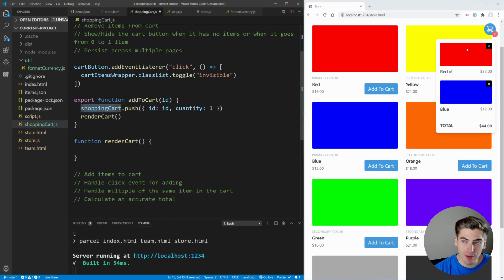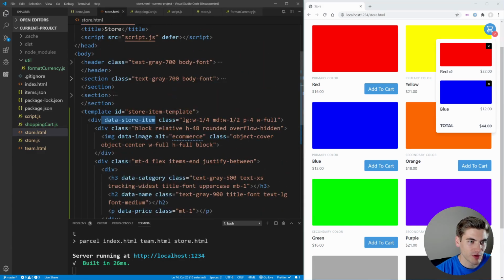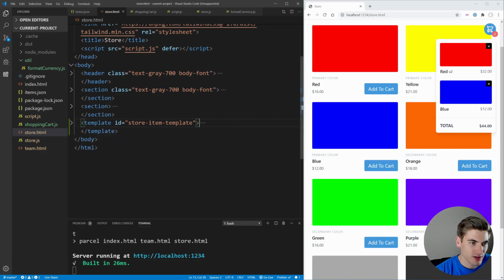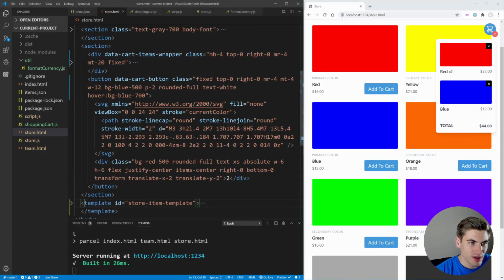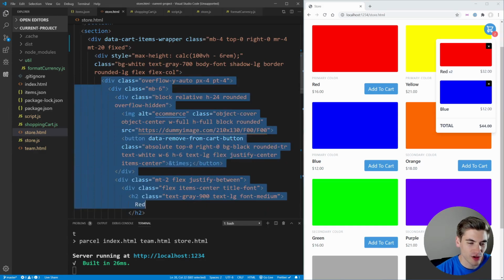And luckily, this shopping cart is very similar to each one of the items in our store. You'll see really the only difference is there's no category. We have this quantity here, as well as this close button. And if we save this and go to our store.html and we find our shopping cart, we can see, whoops, we just close this out, open up our shopping cart.